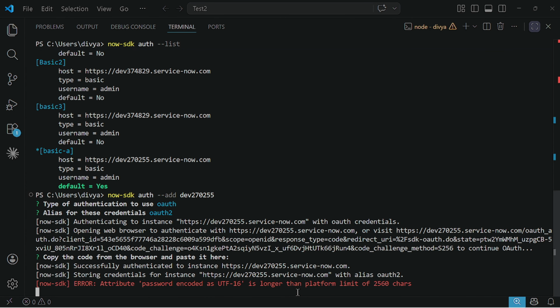Till then, we'll try to look at other commands. We have already seen the list. Now if you want to change certain things, if you want to delete this, let's delete the basic one. Basic one we will do.